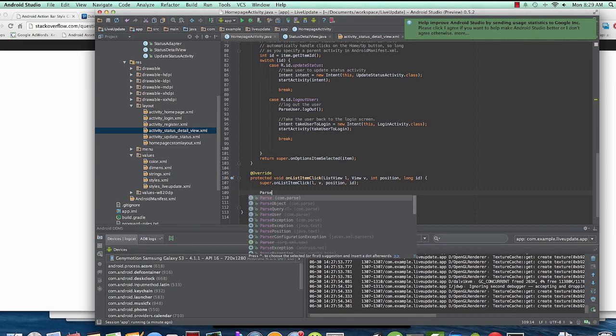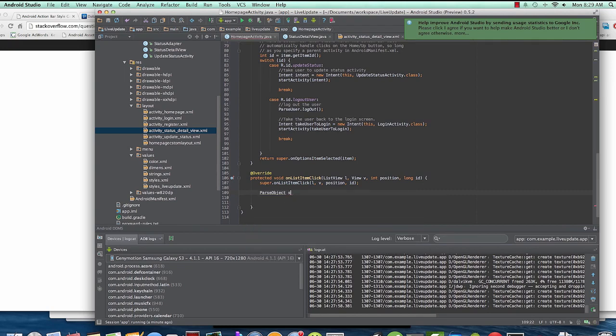We're going to do that by saying ParseObject status object equals mStatus dot get, and the position of the clicked item. So now we get that clicked item, and we're going to say string object ID equals status object dot get object ID.